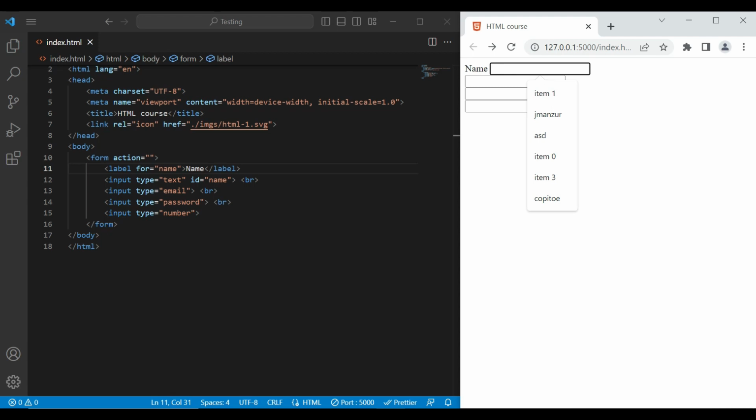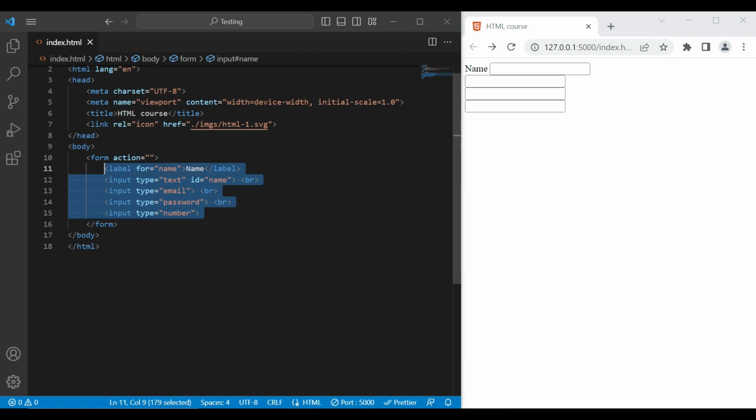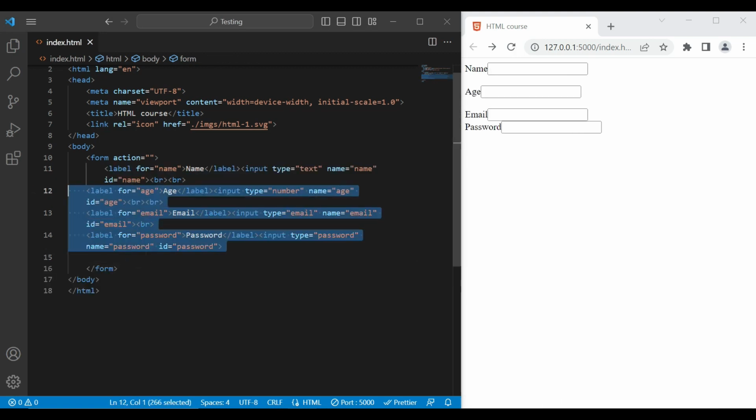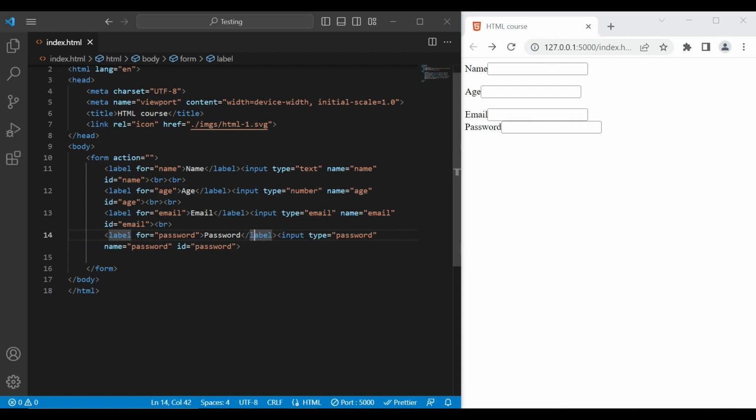Okay, now let's do the same for every single input that we have so far. So I'm just going to copy and paste what I have here. Copy and paste to save us some time. Okay, I got my label, input, label, input.